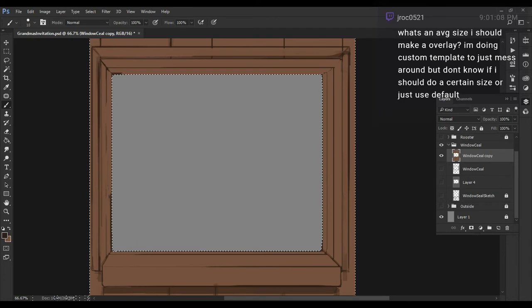What's the average size I should make for an overlay? I'm doing a custom template just to mess around, but don't know if I should. Honestly, there is a standard size. I think I downloaded some projects that have the standard size.